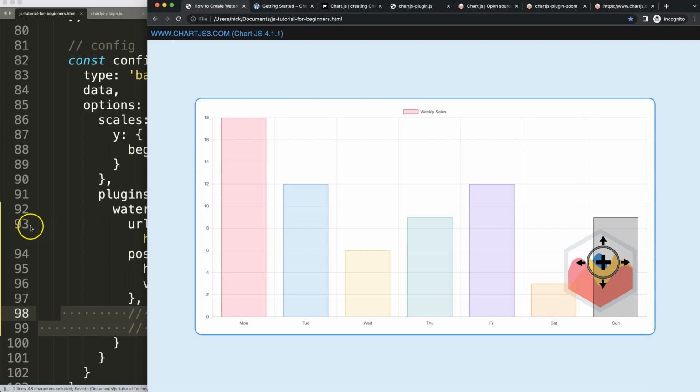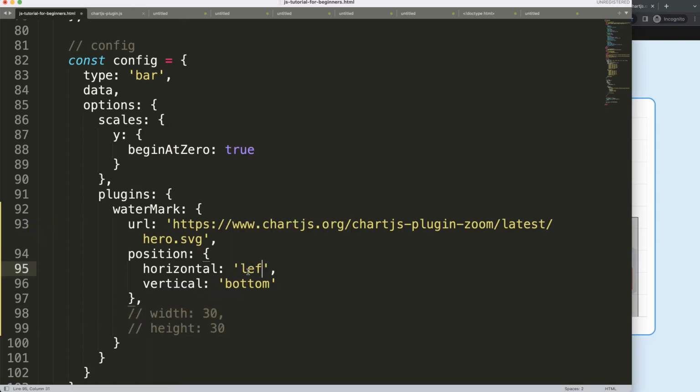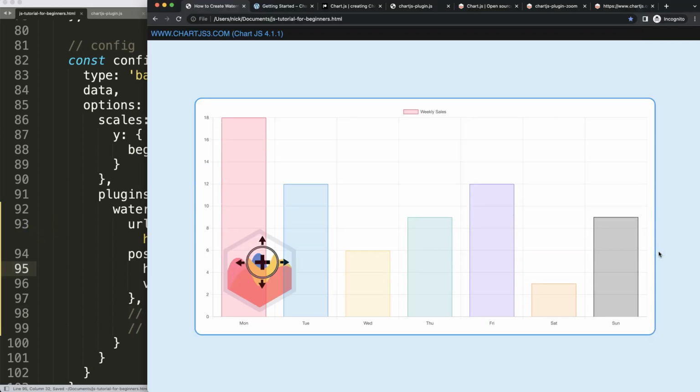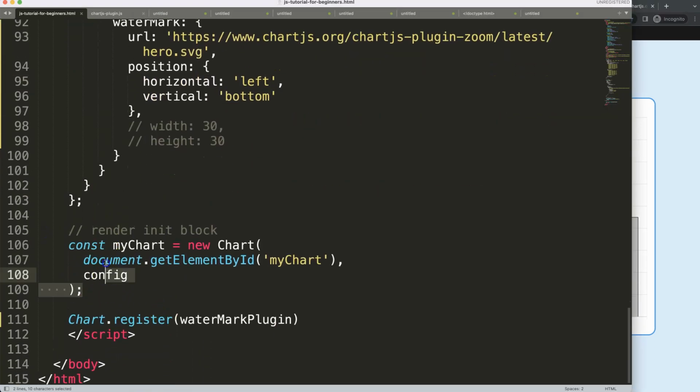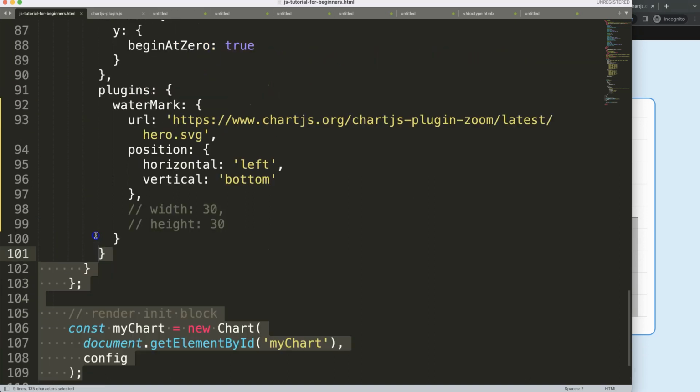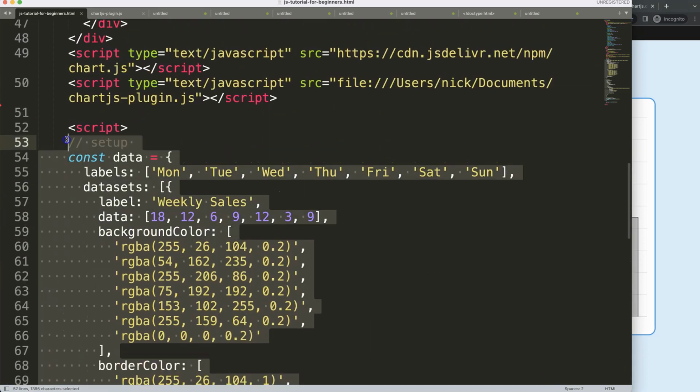Now we have this big one. Let's put it in here to the left side. There we are. Absolutely phenomenal. Now we have created our own plugin that will work nicely on any chart. So we could create another one. Let me just duplicate this and you'll see immediately how this works.